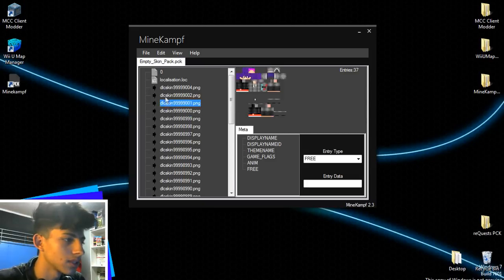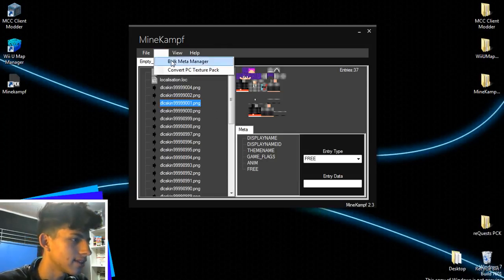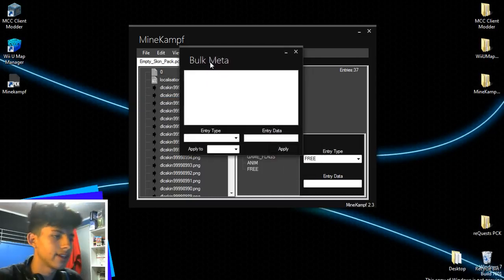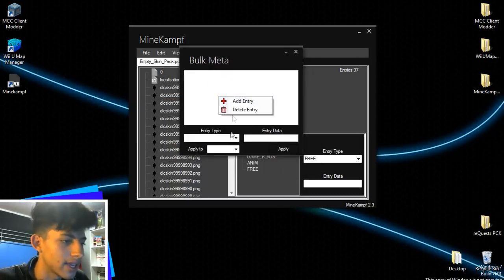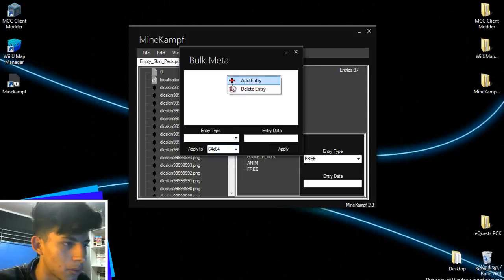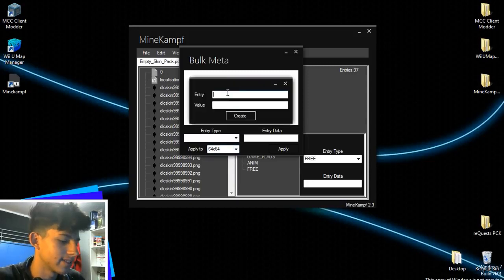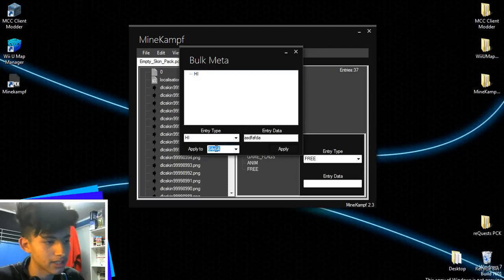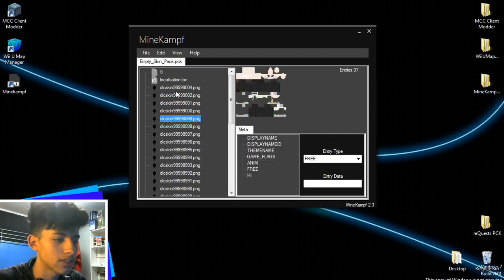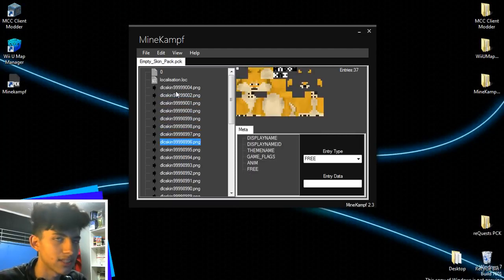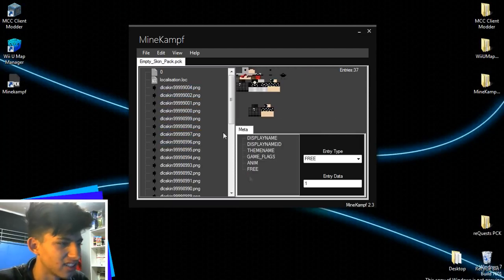And there are some really advanced tools in here. For example, let's say you wanted to add a specific tag to each skin or each type of skin. You could go here to Edit and click Bulk Meta Manager. And let's say to each skin that is 64 by 64, I wanted to add a tag that says, hi, create. I just click apply to 64 by 64, apply, and it will apply that tag to all 64 by 64 images or skins. I really don't want that though, so now I gotta go delete all these.